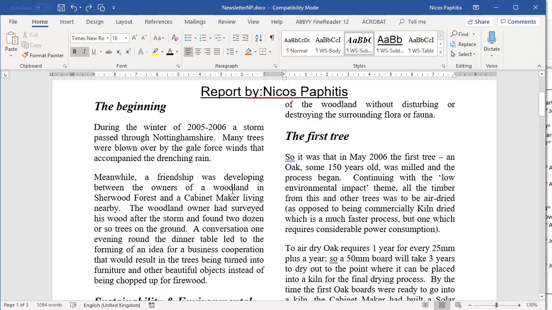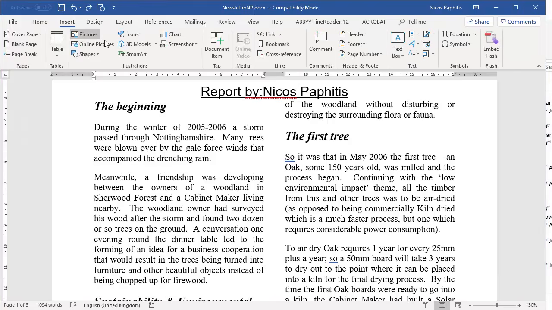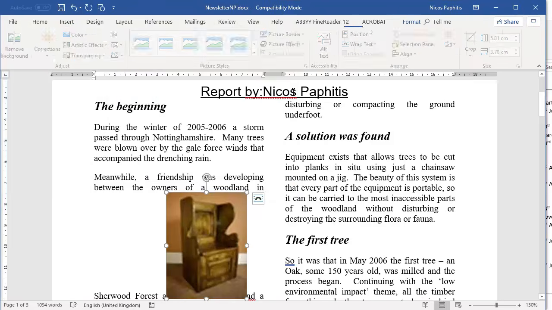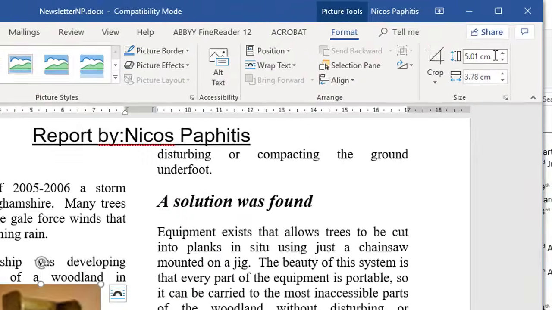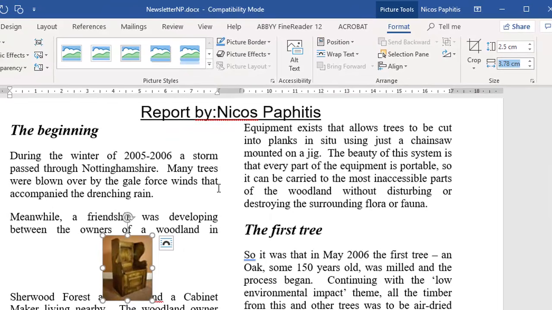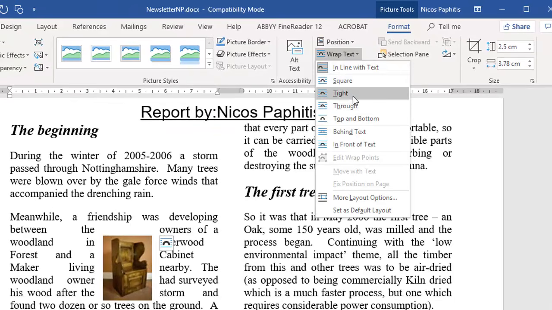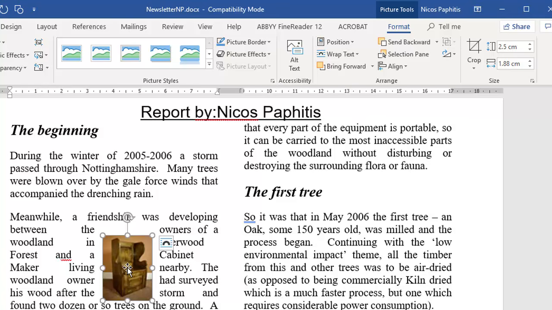So I'm just going to click anywhere in my document, it doesn't matter where. I'm going to go to Insert, Pictures. I'm going to add this picture again. I'm going to change its size to 2.5 centimeters, keep the aspect ratio, and I'm going to change the wrapping so that it's tight, and that allows the text to wrap around.